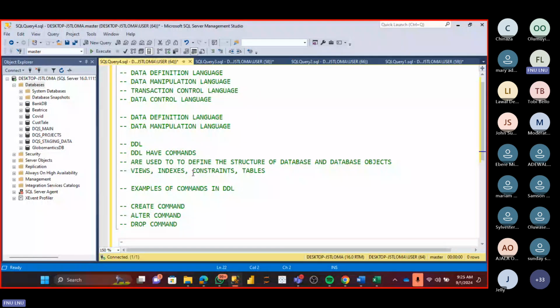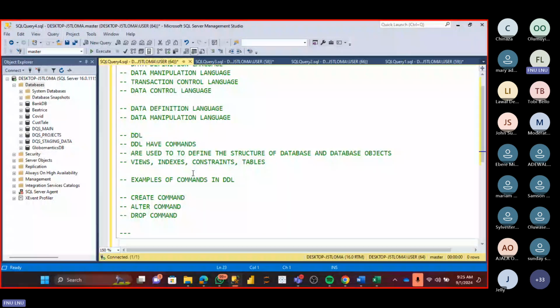So we have the create command, and the create command in SQL is used to create database and database objects.